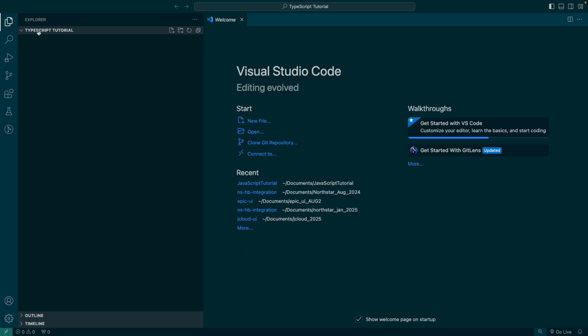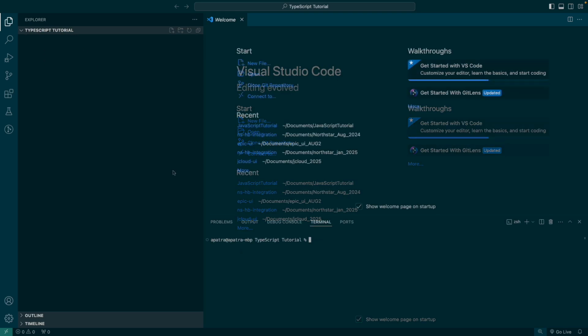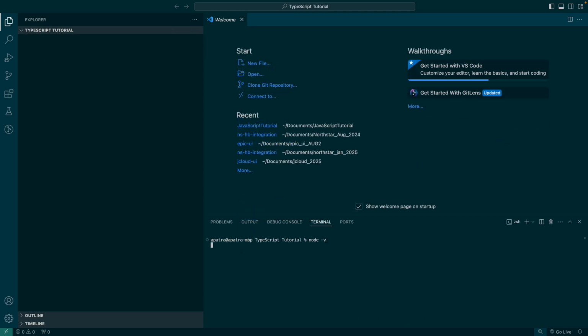I just created a folder called TypeScript tutorial. Now I can check the node version also, node -v. This is the node version, and if I check npm -v also, then we can see this is 10.7.0. Now if I use npm i for install, then -g for global, then TypeScript, we can see what will happen.